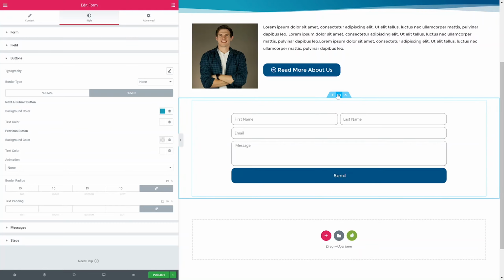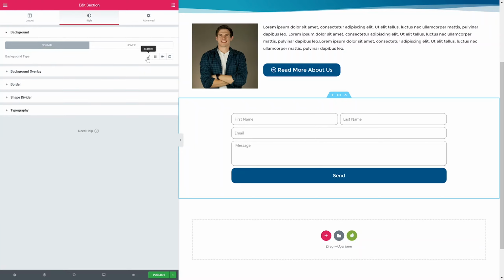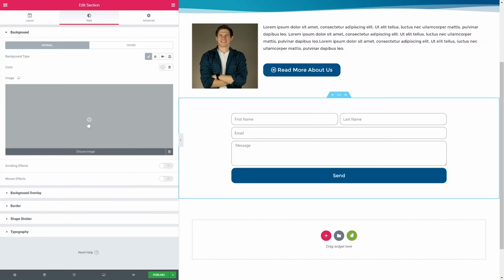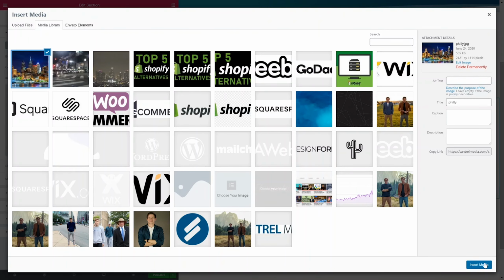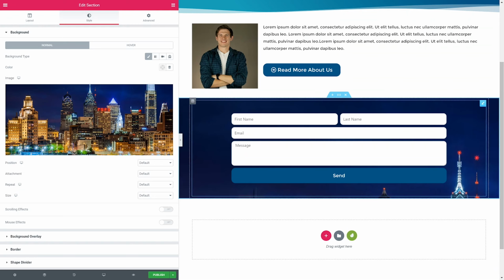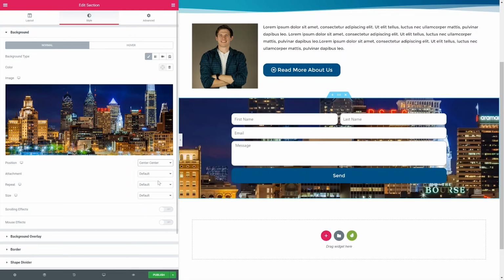So if we go to edit the section, we can go to style, and let's actually add in the background, click on classic. Let's add an image back there. So if we click on an image, let's use this Philly nightscape, and it's going to look like that. Now, if you want to add an image behind a section, you have a couple options with where you want it to be positioned. So for this, I'm going to say center, center. I think that looks pretty decent. And we can change the size of it if we want. By default, I think that looks fine.